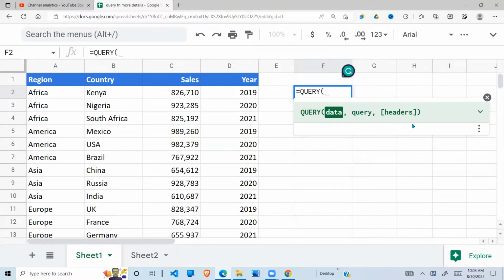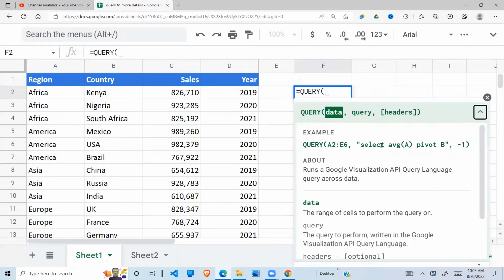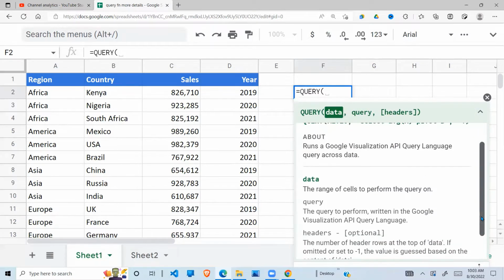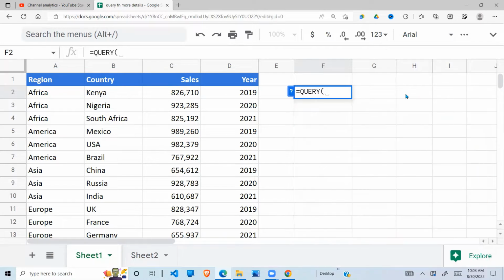So when you do this in Google Sheets, there's this drop down. When you expand on it, it gives you more details of what is involved, how you can set up your query, how you can select your range. So it is quite useful information that you can read through. If you want more, you can click down here and get more information about the query function.